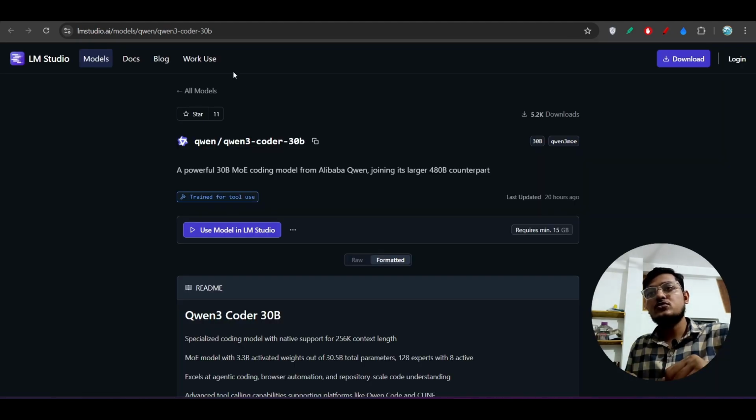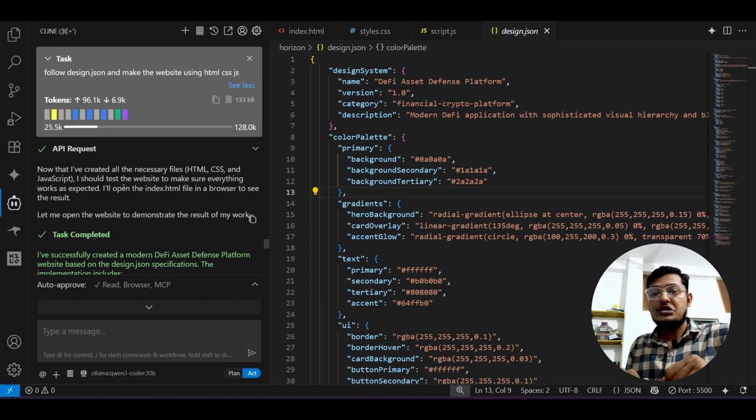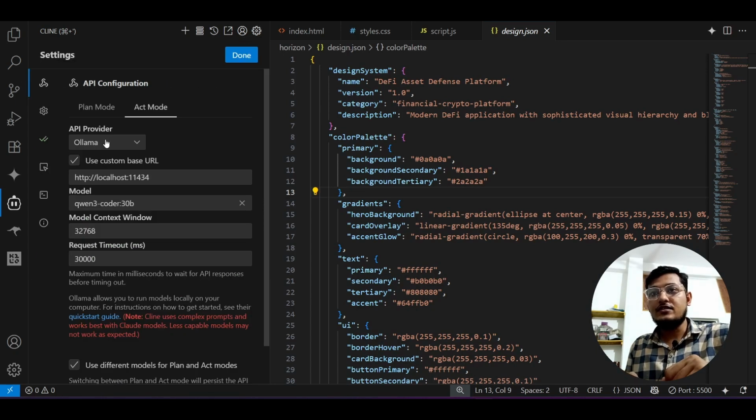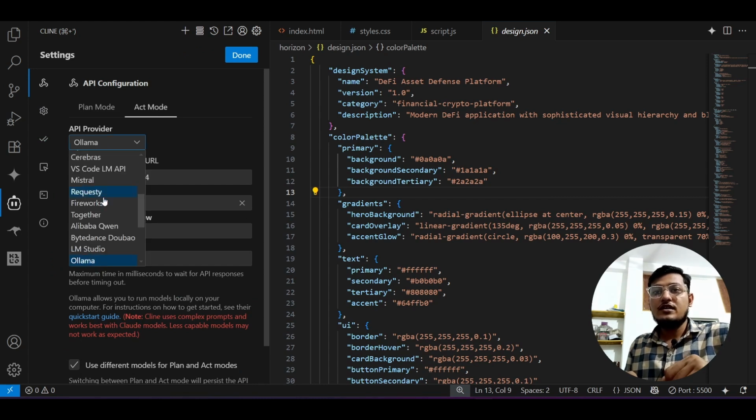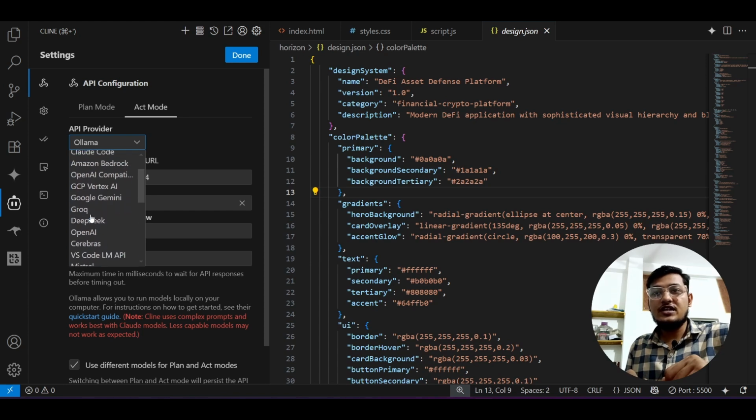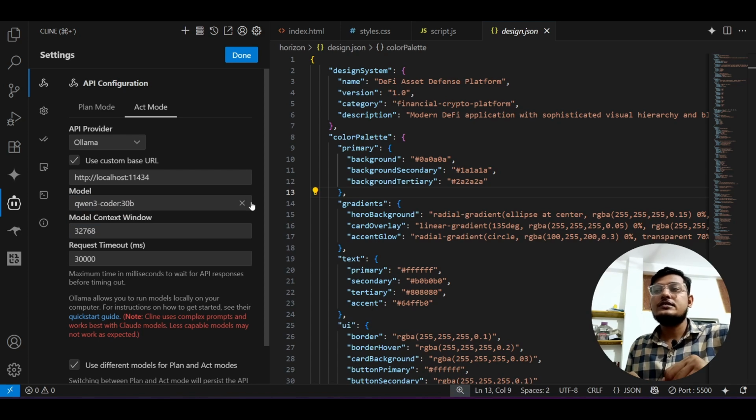Another way is through this LM Studio, there also you can do the same thing. So just download this LM Studio and install that model there, and after that go to your Cline or Roo and here select this API provider as Ollama, and if you are using this LM Studio, then you can select this LM Studio here. Where is that LM Studio? Here, this one. Okay, and now according to that select the model that you have installed.